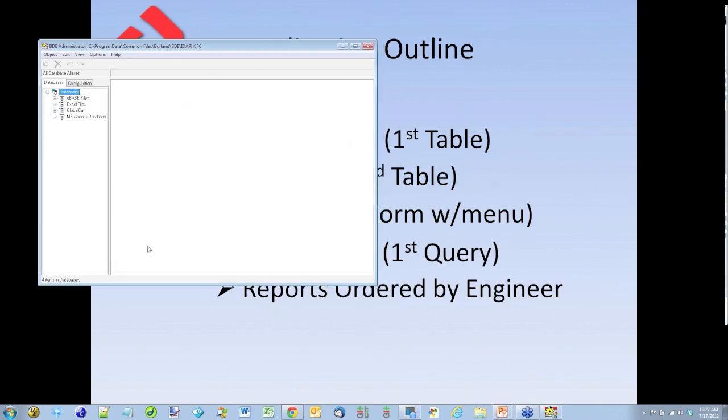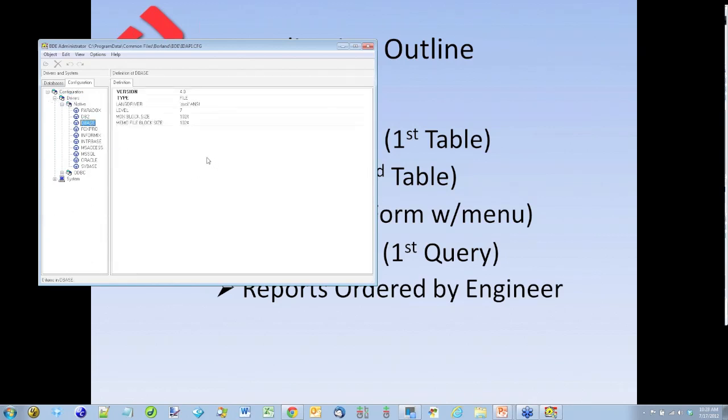Okay, and in the BDE Administrator, I want to show you one thing here under the Configuration tab before I add a database. Just want to drill down here, go to the drivers, native, and if we go to the native dBASE driver, there's a setting here called a level setting for the dBASE driver.